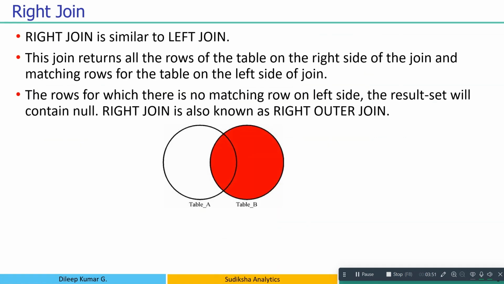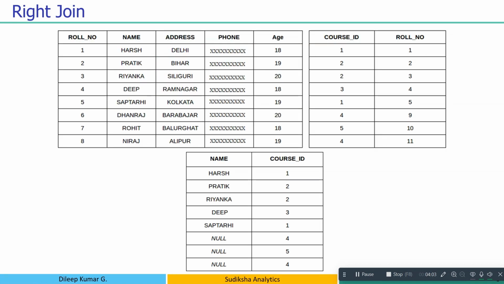Then right join. Right join means returning all the rows from the right side table which are matching with the left side table. So this is opposite to the left join. Now let's say these are the same tables, and consider the second table. Roll numbers 1 to 5 are also there in the first table, and we don't have 9, and also 10 and 11. In this case, these are null, null, null. So these 3 records are not matching. So this is about the right join.